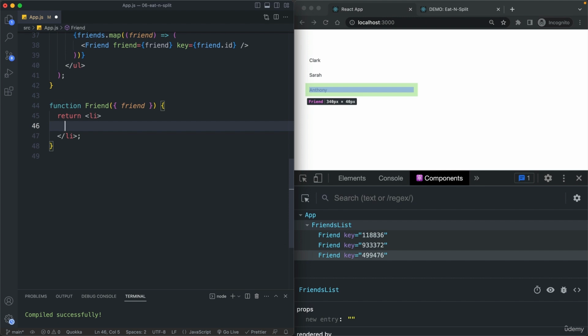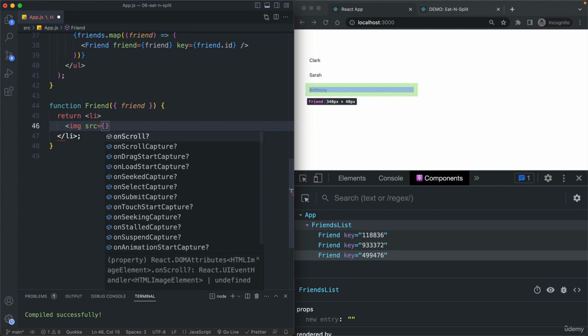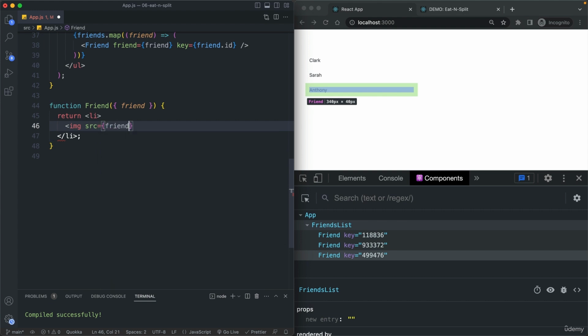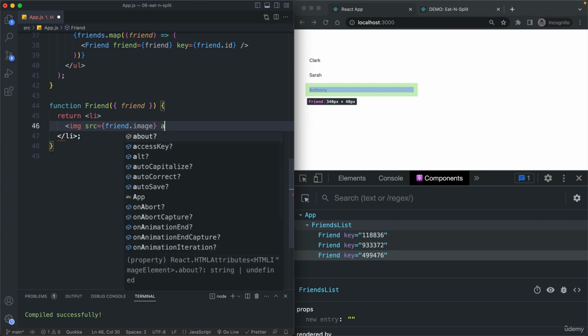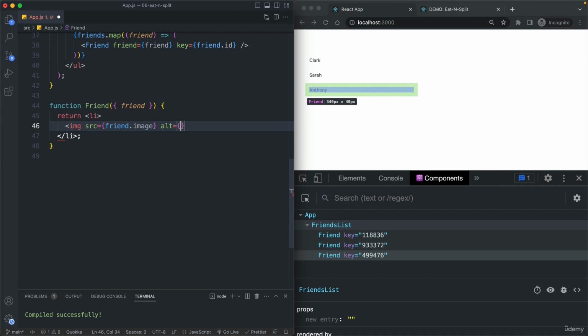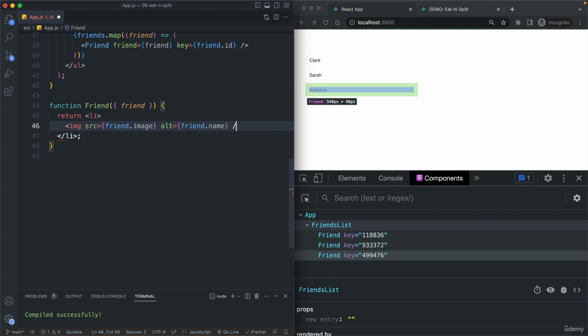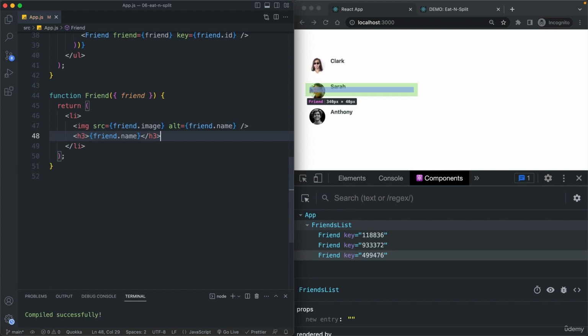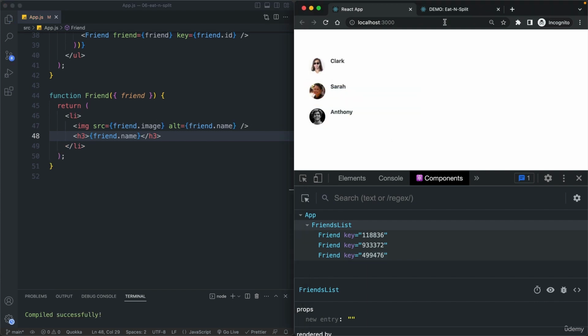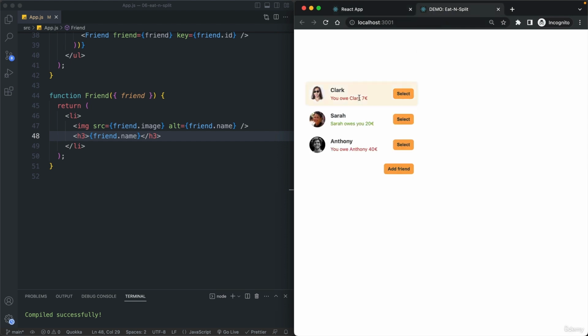So to make it a bit more complete. So first we have the image of the friend, which is at friend.image, and then we should also not forget the alt tag. So here let's just use the name of the friend. Okay, then we're using an h3 element for the name of the friend. And so that's looking already close to the demo right here. The only thing that's missing is this button and then this text here.